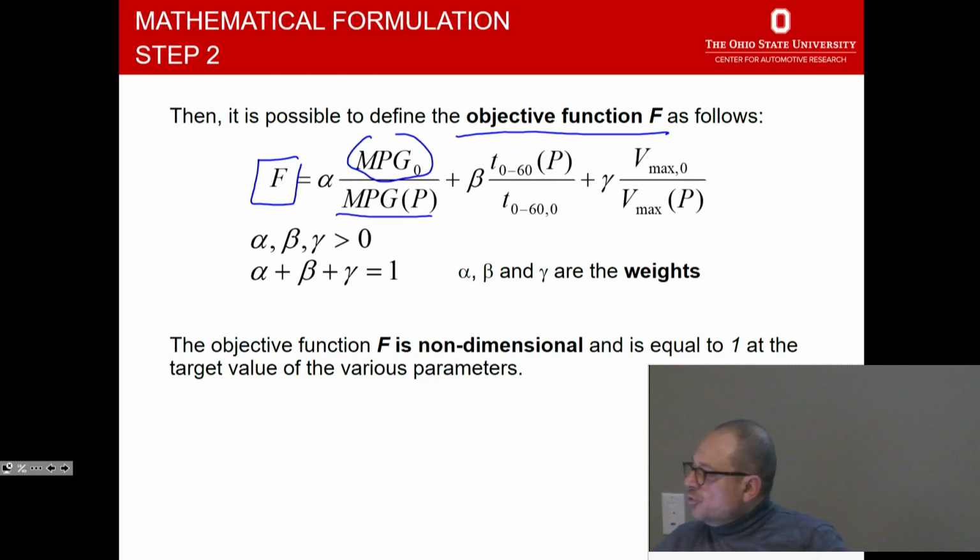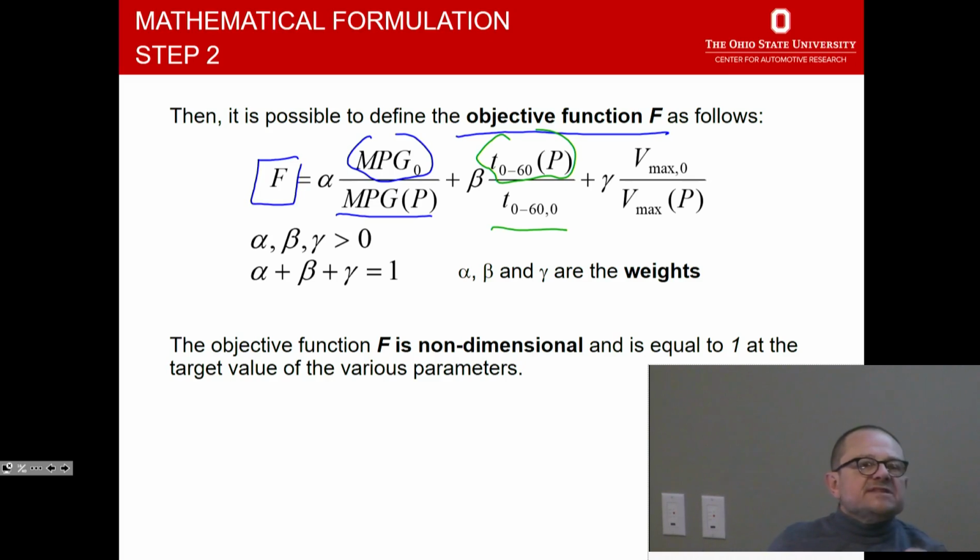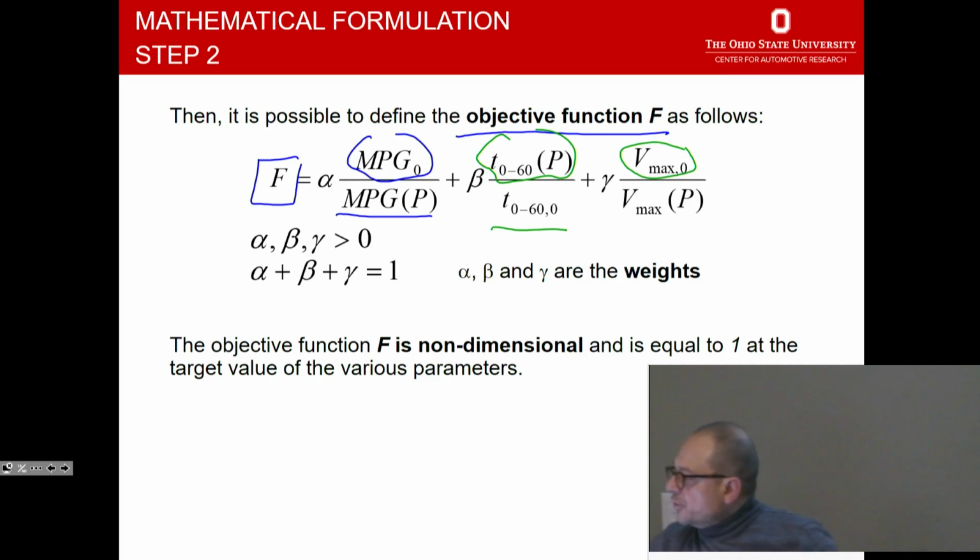We are going to have an element of it that is going to be the time from 0 to 60, and that's again normalized to some standard value that we have selected, for example, a target of 12 seconds. And then we're going to have a maximum velocity of the vehicle, again normalized. And now for this, we're going to have coefficients alpha, beta, and gamma.